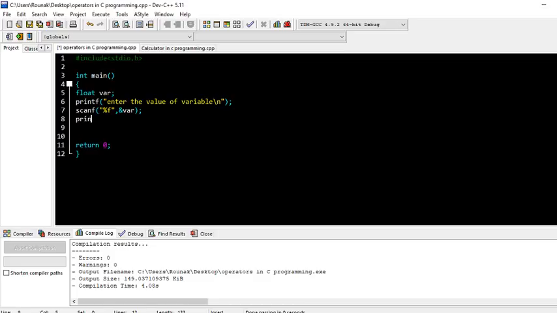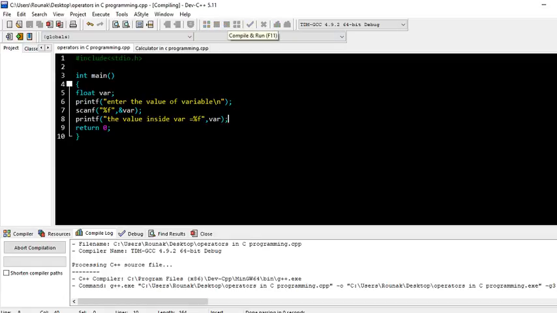Now we shall print it out. Printf, the value inside var is equal to, and to print it out, since it's a floating point value, %f, quotation ends, and var, again semicolon. That's it, simple. Now we shall run this program. Okay, let's run it.